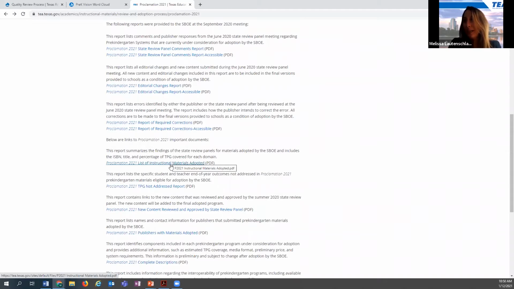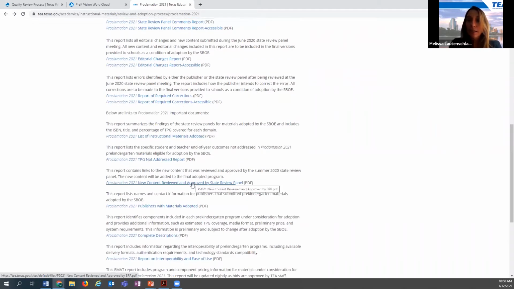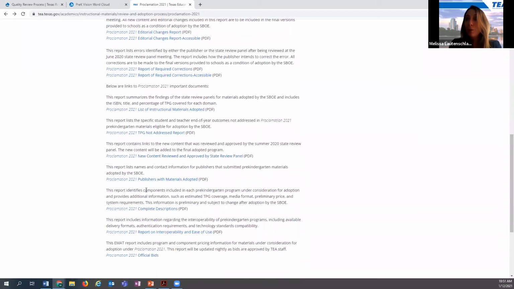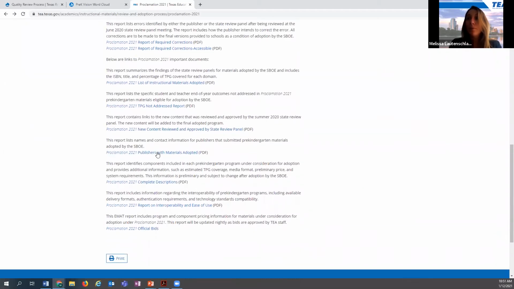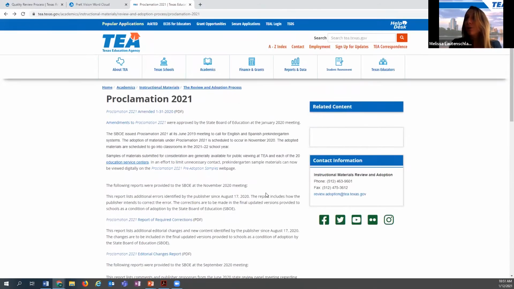the list that will be available in EMAT. You can see any new content. So if publishers through this process are submitting new content from the original samples, that can be viewed. You can also find contact information. There are complete descriptions. Here's the report on interoperability. And then you can also see the official bids. And so this is really a great place to start your review.